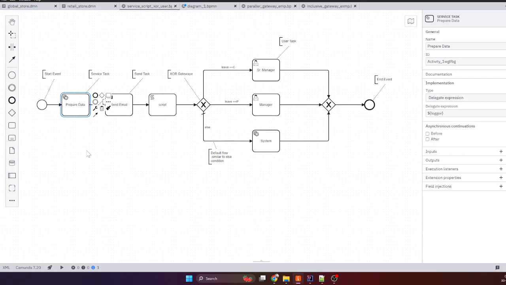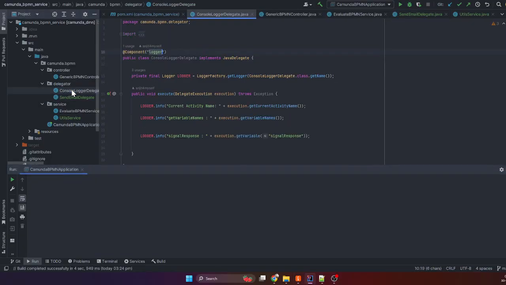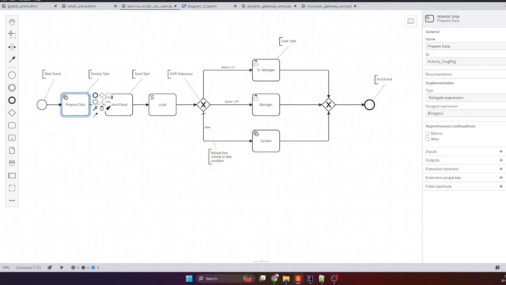If you are using Spring, you can directly define the implementation this way: delegate expression, and pass the bean name. If you pass it simply, then the Java class will get triggered. You can see here I have a console logger delegate, and the bean name we have given here is logger. The same you can give.